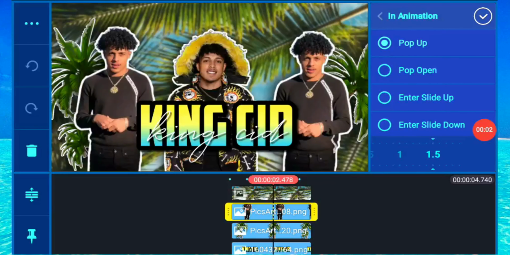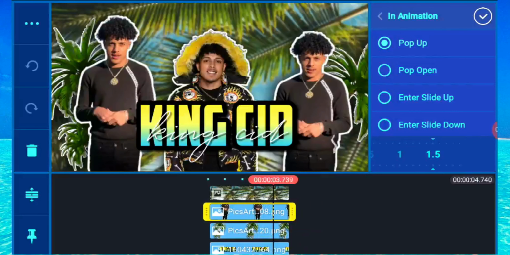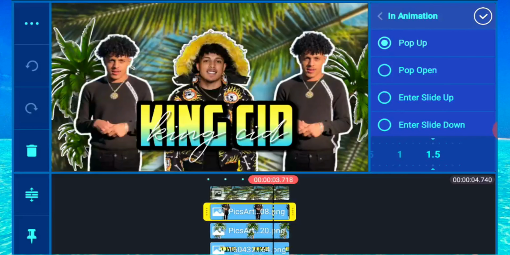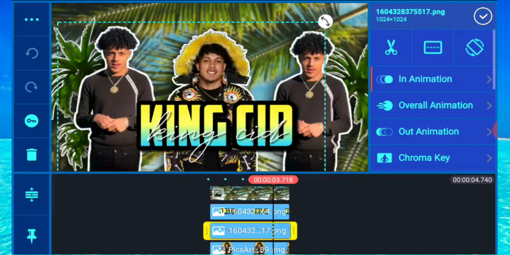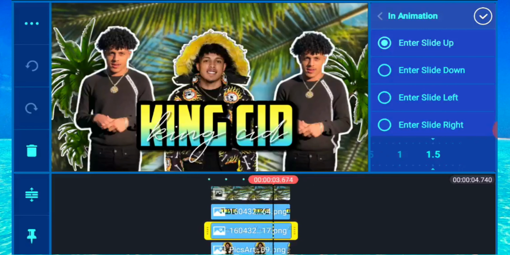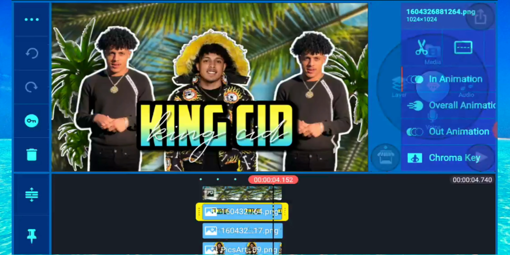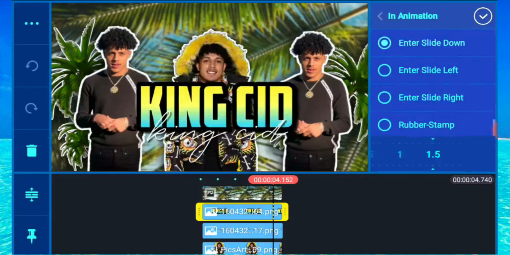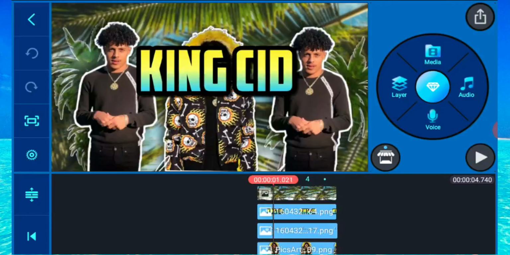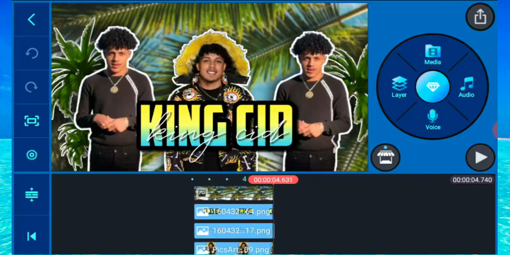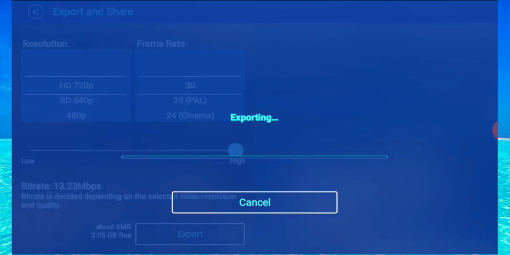So now I added a couple of effects. I did pop up and then put it at 1.5. That's what I did for the pictures of him, and then for the font I just did slide up 1.5, and then this is slide down. So it came out something like this. That's what it looks like so far. So I'm going to export it, and that's what you're going to do. Don't add anything else. We're going to do it one by one.